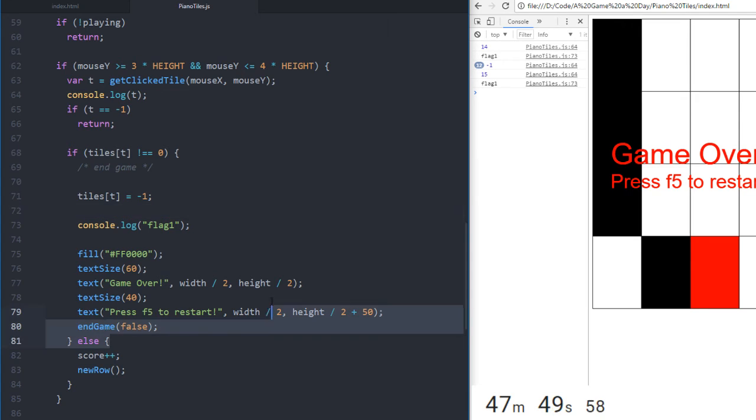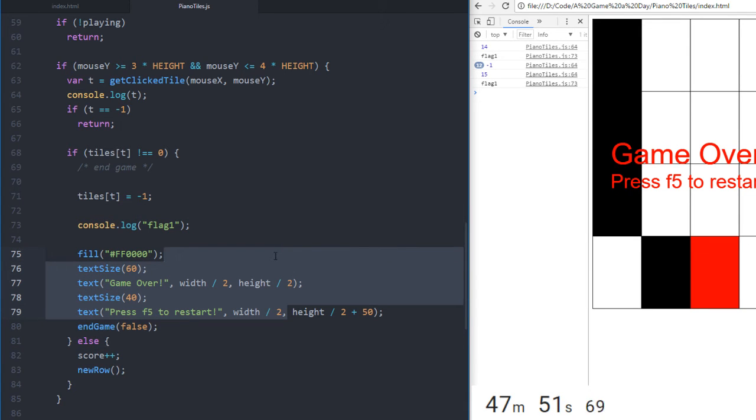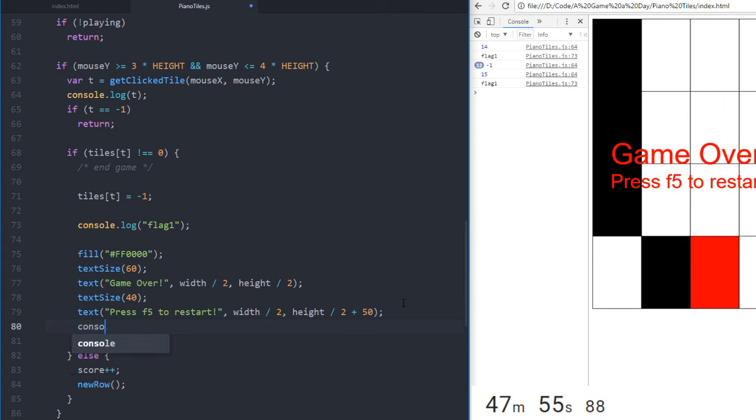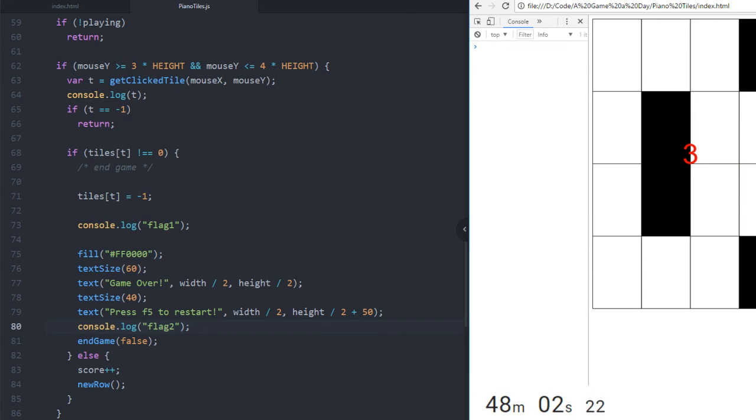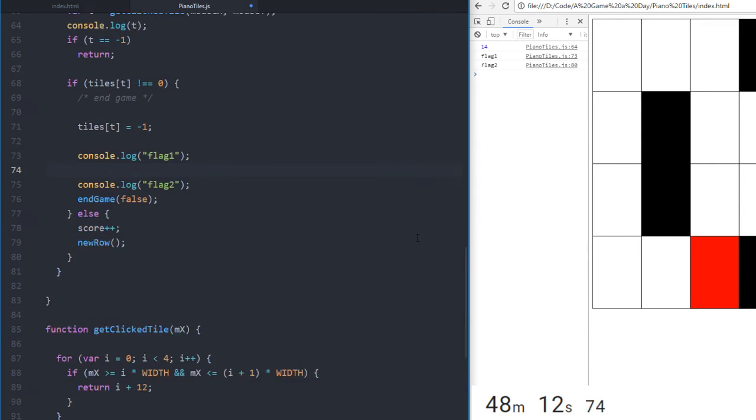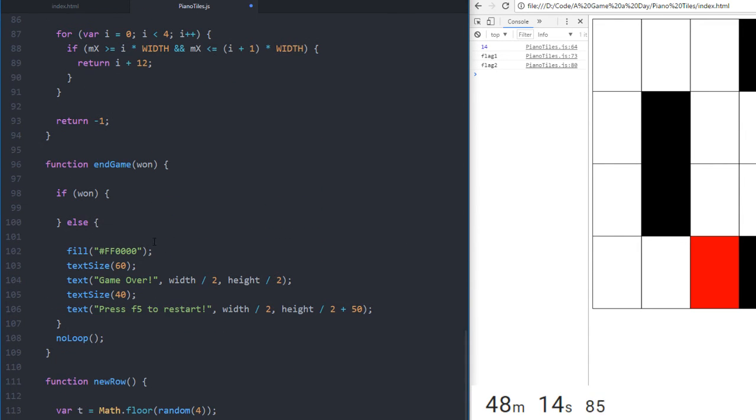We're saying all of this and we're putting the text to the screen. Console.log flag 2. There. Yes, we get to both. Is it because we're painting it? We need to be painting it, right?